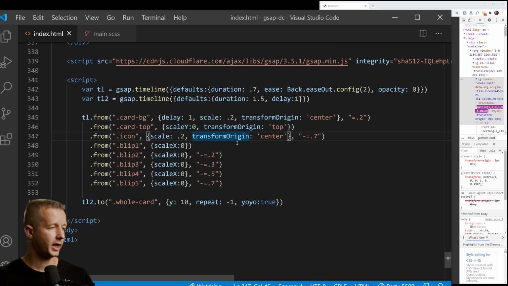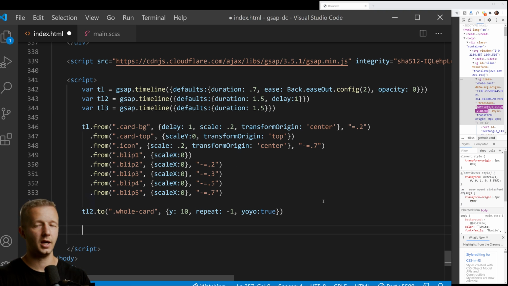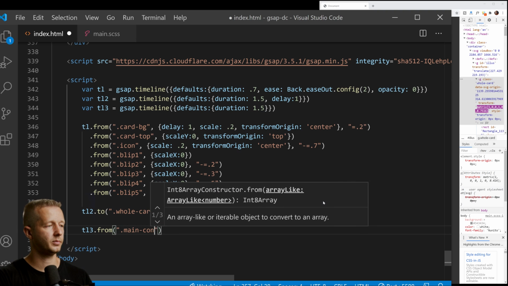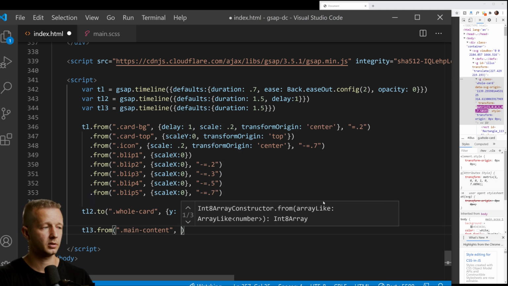All right. So now we'll go ahead and we're going to create another timeline. We'll just call this timeline 3 or TL3. And the defaults for this one is just going to be duration of 1.5. And for timeline 3, we're going to say TL3 from main content. Remember that main content class I was applying on 3 different elements? That's where this comes in handy.